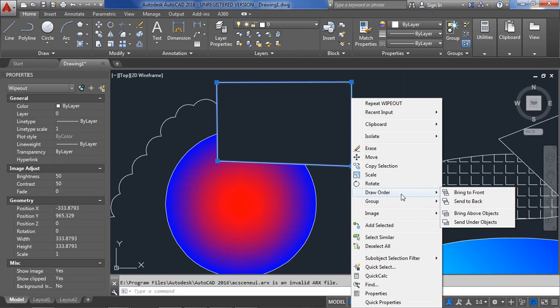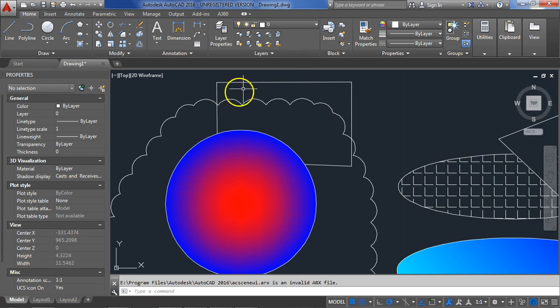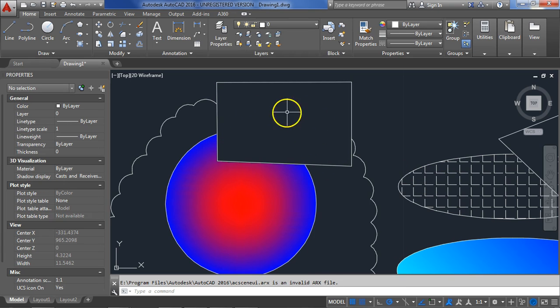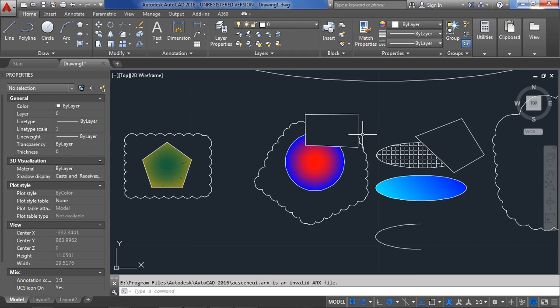Basically, if you do draw order, think of 3 pieces of paper, one in front, one in back, and one in the middle. Okay. So if I send this to the back, now it's behind everything else. But if I select this and I go to draw order and I bring it to the front, now it's like it was before. Here it will block everything out that's behind it. It doesn't have any transparency. Okay. I hope these nice little commands are helpful for you.